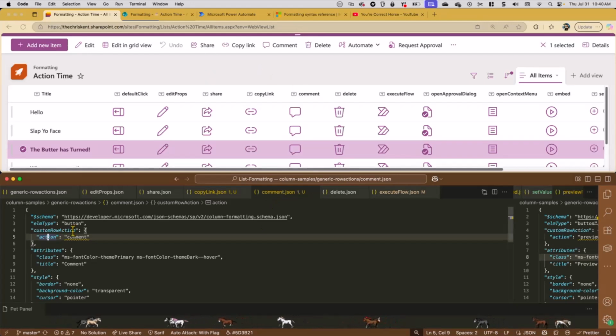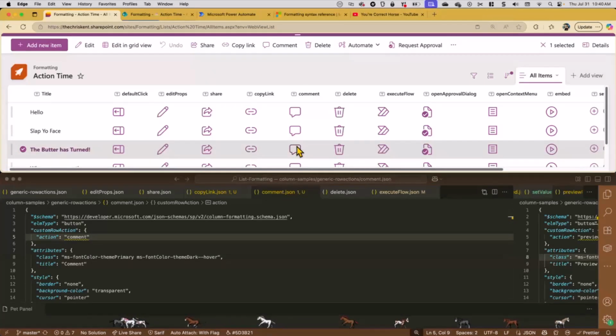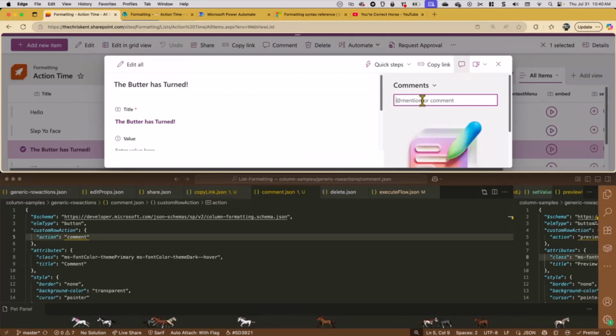Okay, so comment, same kind of thing, comment. The difference here is it opens that edit form, but it auto-focuses you in comments.